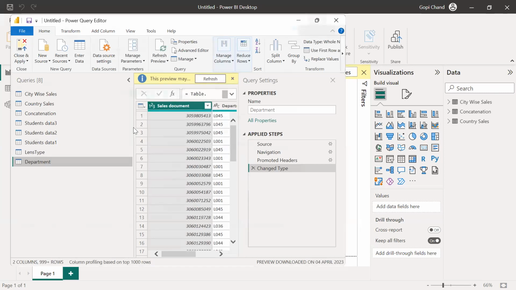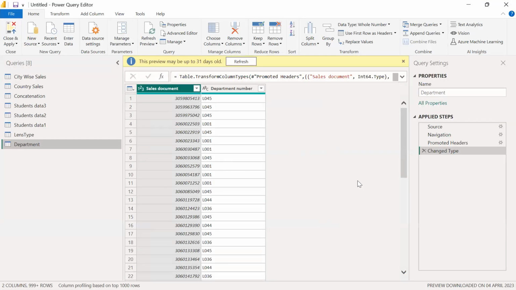So satisfied? Whatever I have told, everything is proved now. So the process will happen in this way only. Whenever you click on load, it will directly load to the model, but through Power Query Editor. But whenever you click on transform data, it will be loaded only to Power Query Editor. It will not be loaded to the model. You need to load the data manually to the model. Clear?